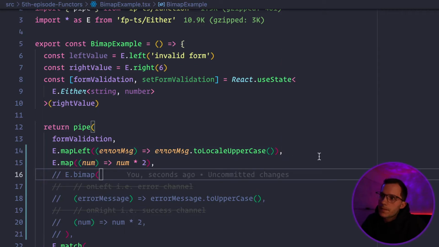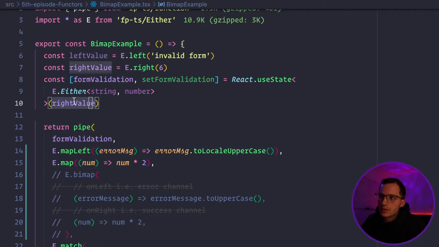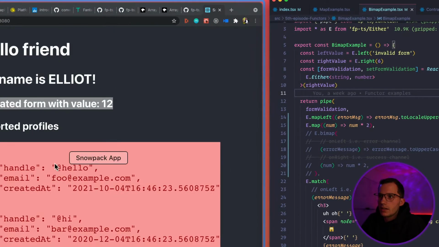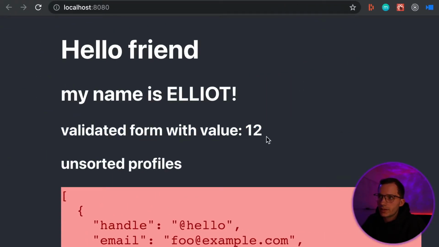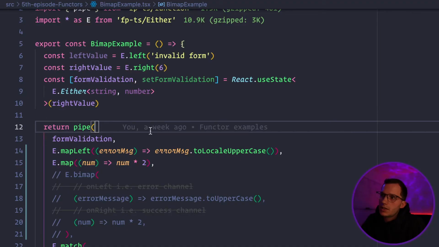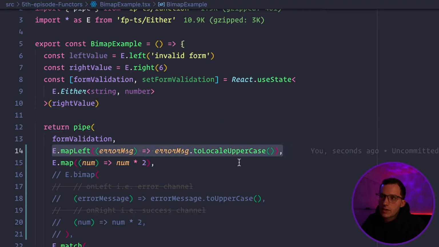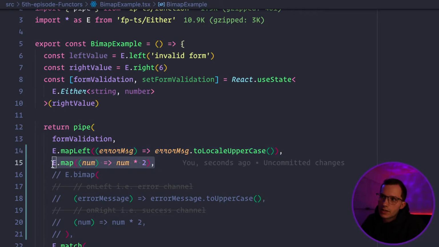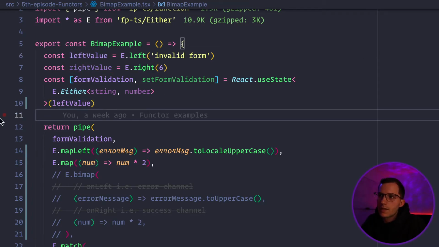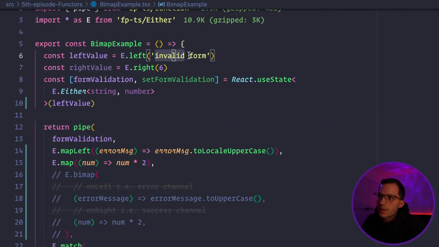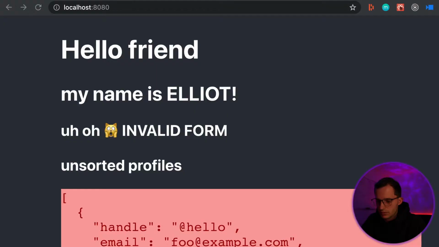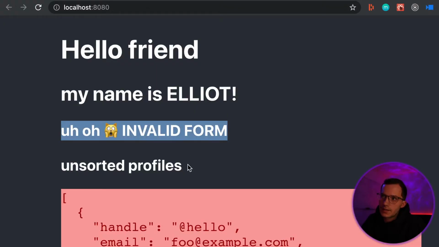Okay. So let's go back real quick. We haven't changed, it's still a right. We come back over here, just refresh to make sure. You see what happened? It jumped over this because this is only going to operate on the left channel, whereas this is only going to operate on the right channel. So if we come back over here and we say, hey, actually we're starting off with the left value. So imagine we have an invalid form. So now what's going to happen is this should run and then this gets skipped. Yep, so you can see that's exactly what happened.